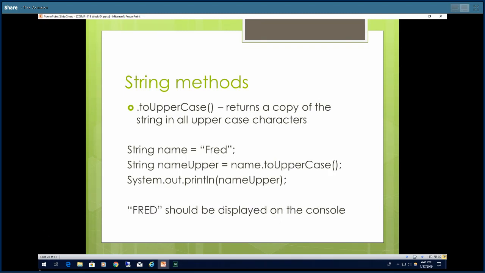And likewise with toUpperCase, it returns a copy of the string all in uppercase characters. So String name equals Fred. String upper equals name.toUpperCase, empty parentheses, no explicit parameters required. When this gets called, it's going to return into nameUpper Fred all in uppercase letters. So this is what we're going to see here, F-R-E-D all in uppercase letters.